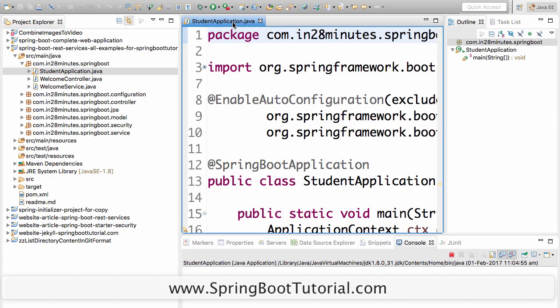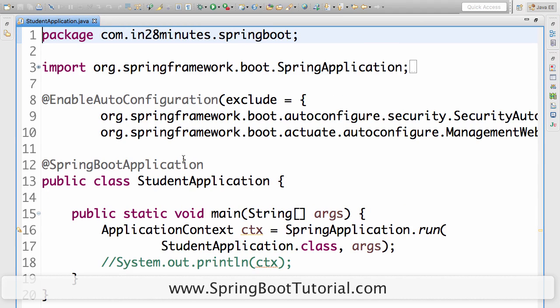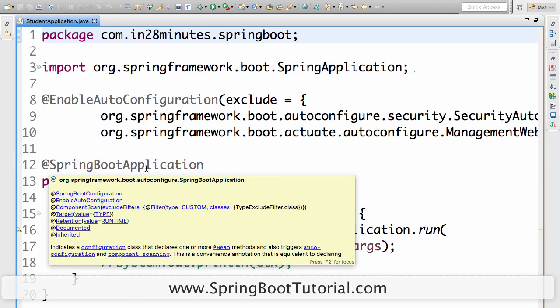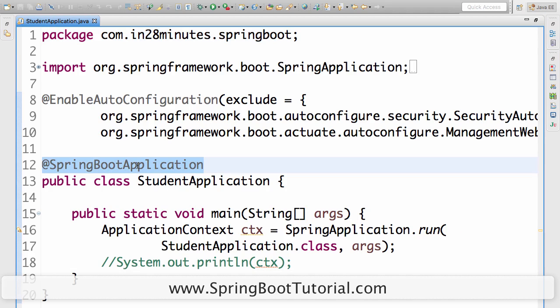The first annotation that Spring Boot provides, the most important one, is @SpringBootApplication. So @SpringBootApplication is basically the first thing you would learn when you start with a Spring Boot application. So if I go to Spring Boot Initializr and create a project, you would see an application class with the annotation @SpringBootApplication. So what does the @SpringBootApplication annotation do? Very simple. What it does is it initializes the Spring framework.